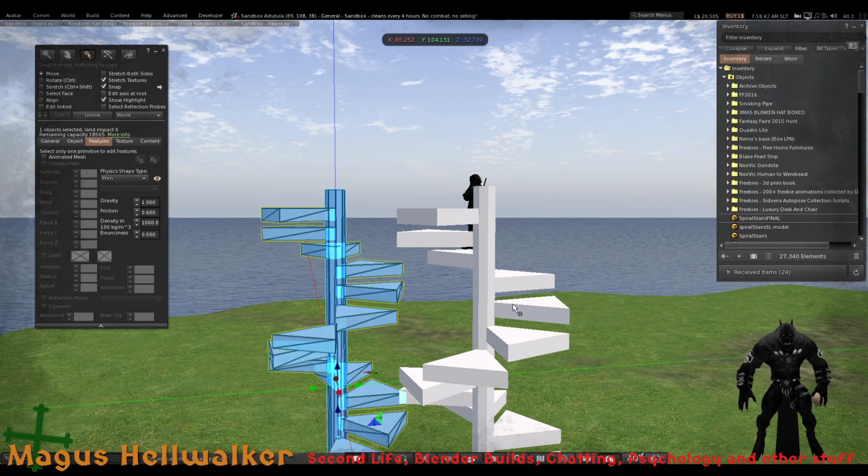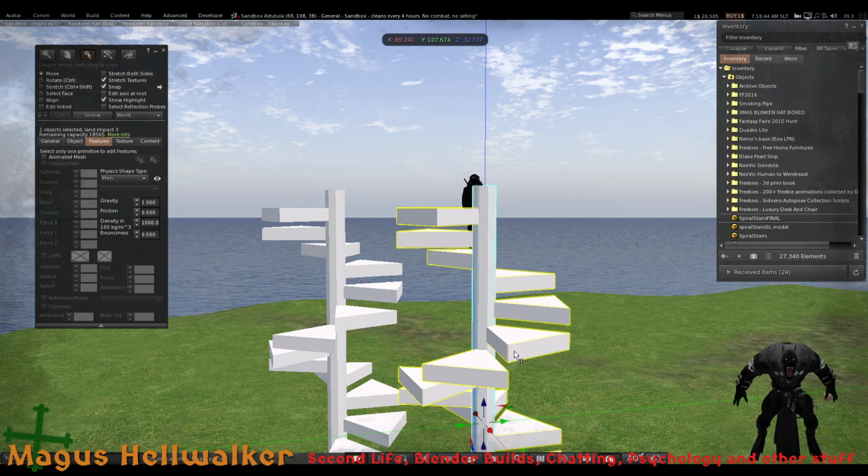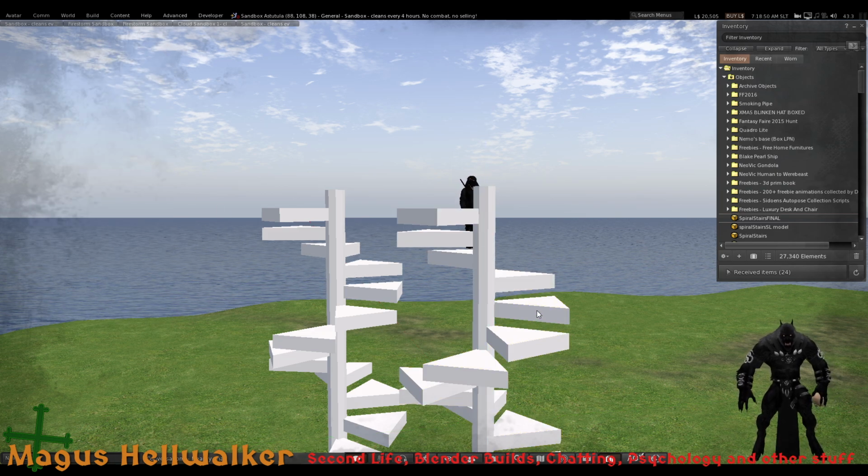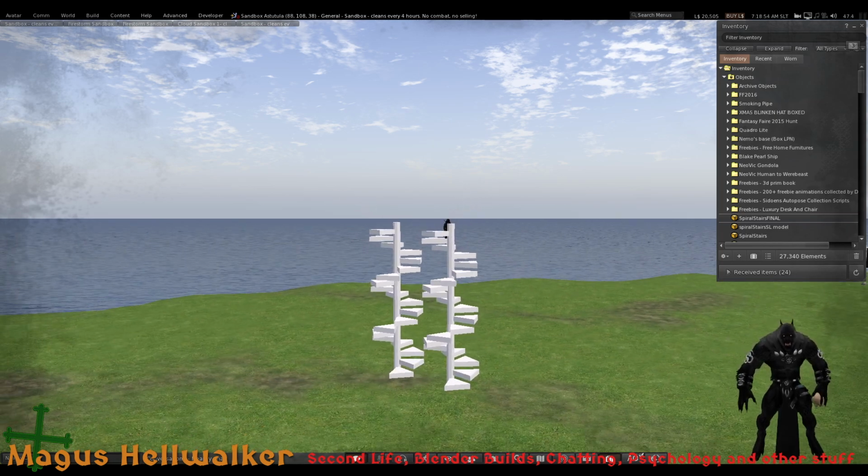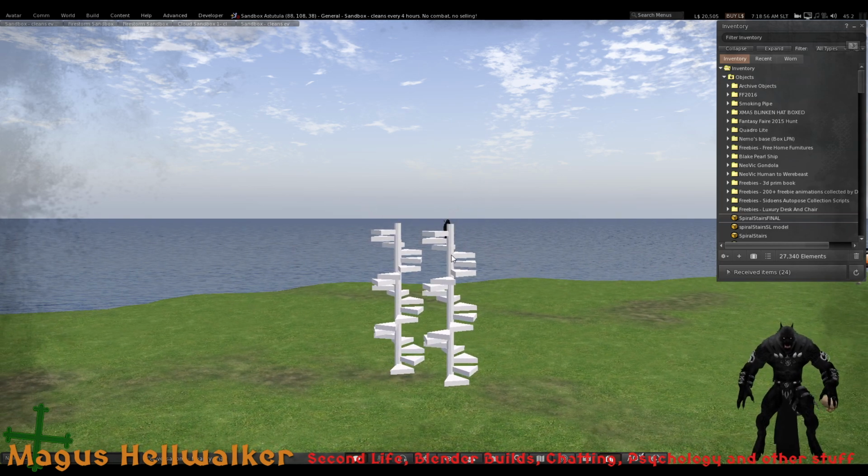It's kind of interesting the way Second Life works, but I'm happy with 3. For that whole building, I probably need to replicate this 4 times. And now I've got a nice spiral staircase that I'll texture, that will go literally from the first floor all the way to the top of the building.